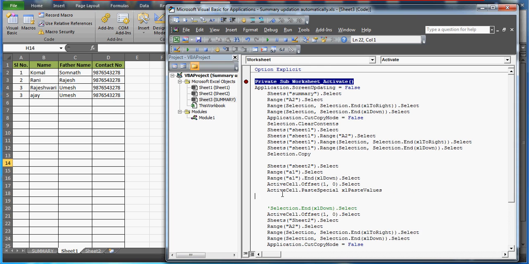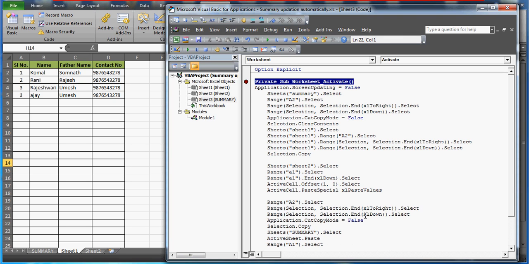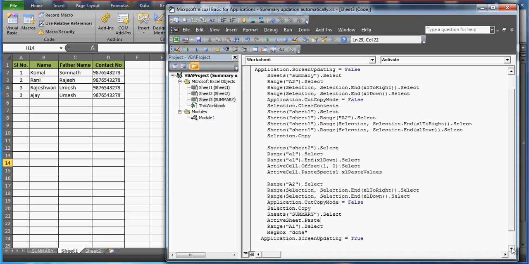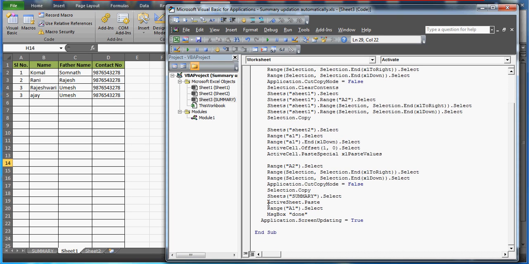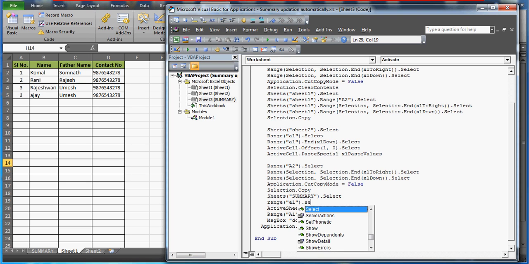So once you have the data pasted, then again you should go to the A2 cell. So let me just delete this, and from the A2 you copy the entire thing, and then you come back to the summary sheet. Okay, and there, from the summary sheet, you should paste the data. Let me just show you, then you will understand it, not a problem. And message box also we can declare, not a problem.